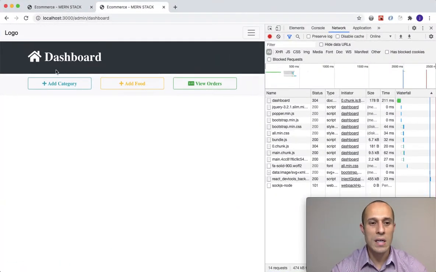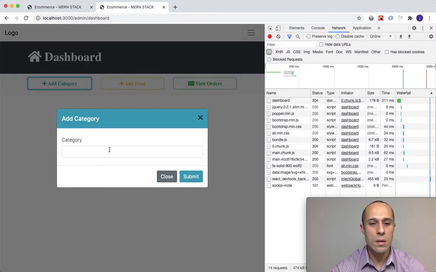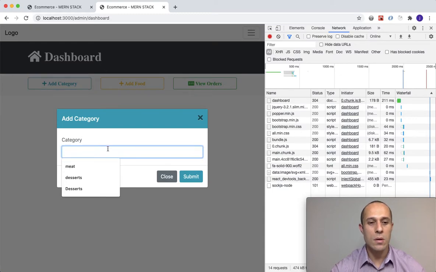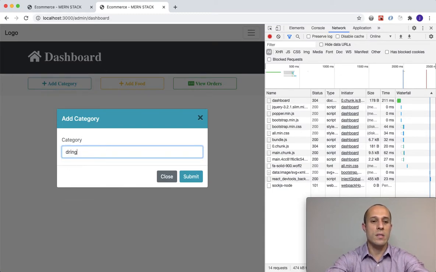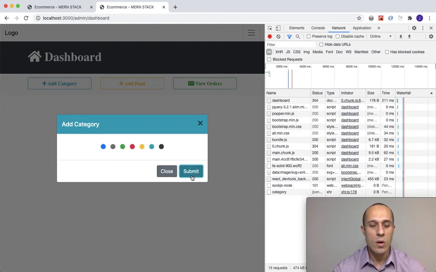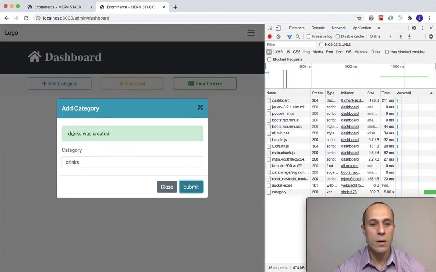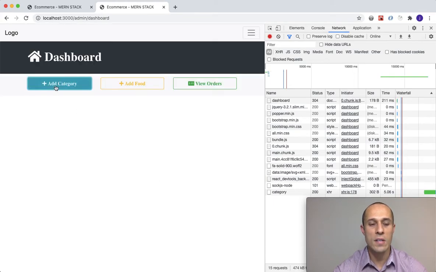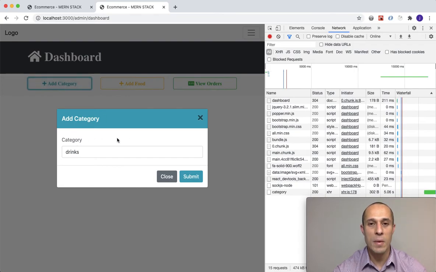And if I go back now, look. All right, so let's say drinks. Let's add a category for drinks. Submit. It's loading. All right, drinks was created. And then I'm just gonna close this modal window like this. And then if I decide to add another category and go back, that message is gone.